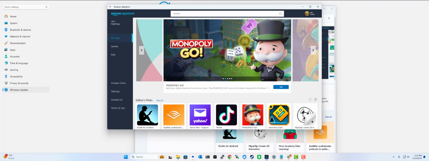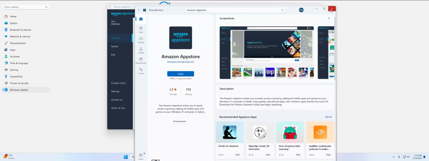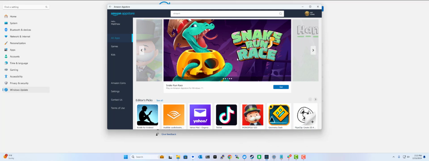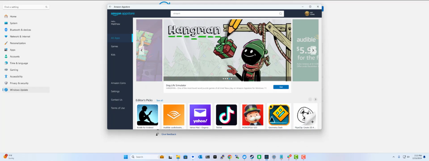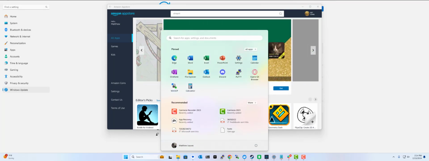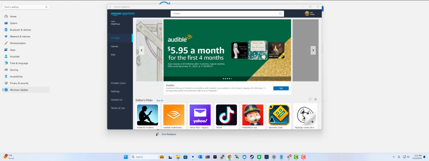This is Android, in a sense, a subsystem. It's called the Windows, I forget what it's called now. Windows Subsystem for Android or something of that nature.